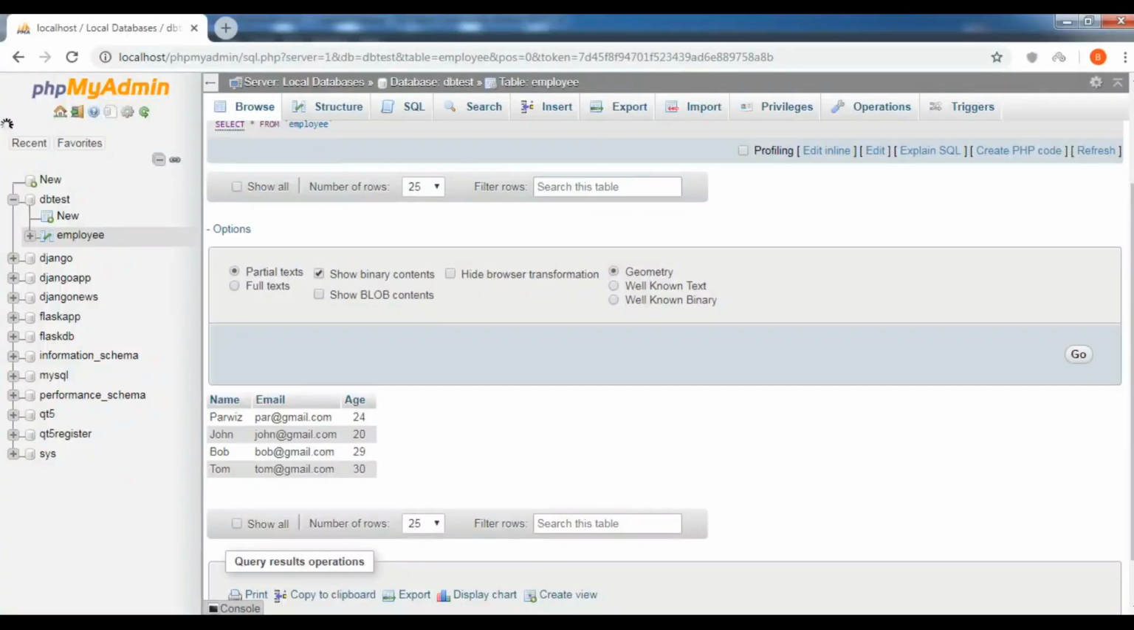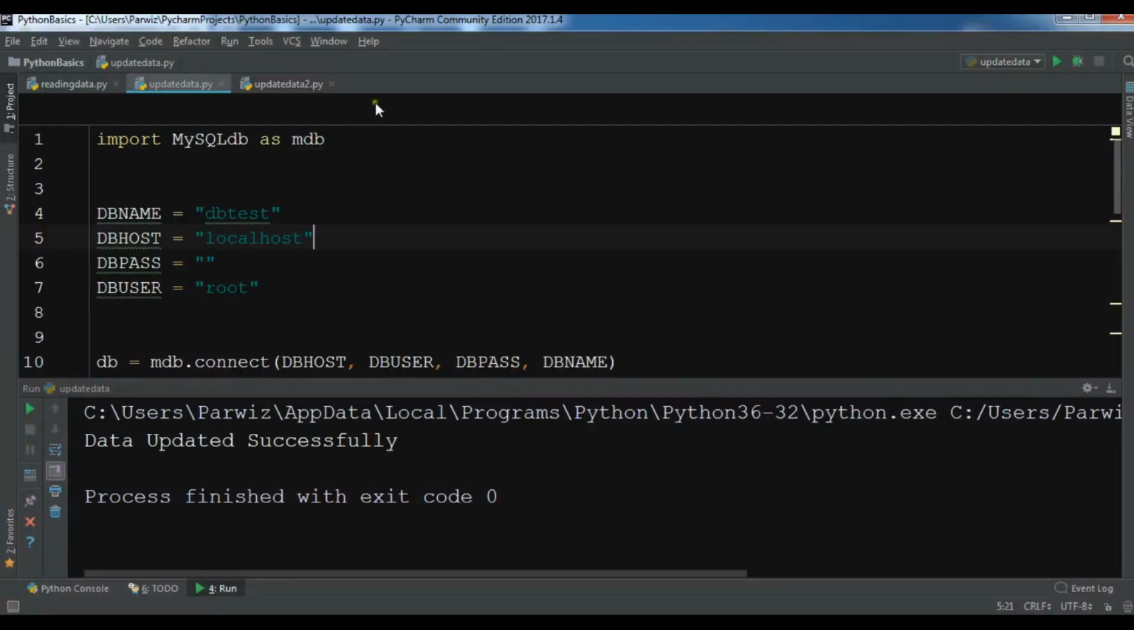Data updated successfully, and now I'm going to check my database. So now you can see that the data is updated to "updated name". Now this was the first way.